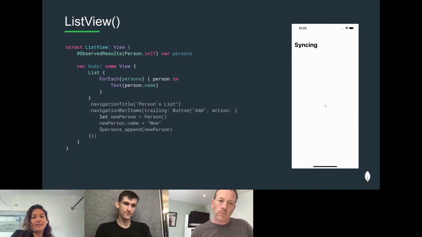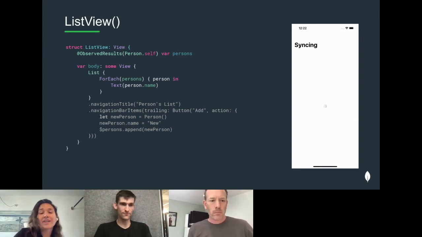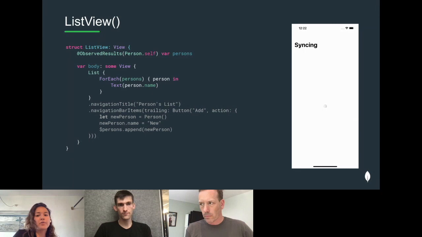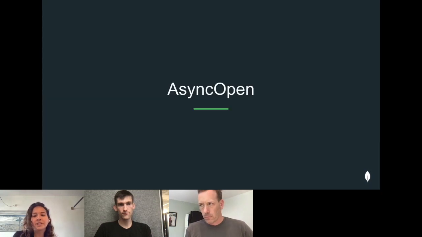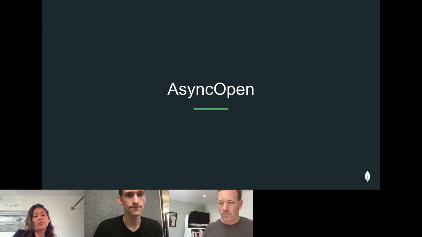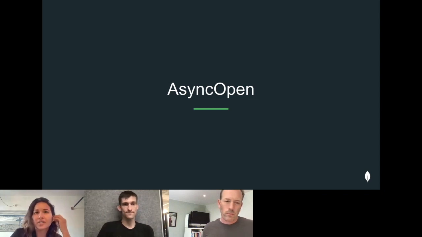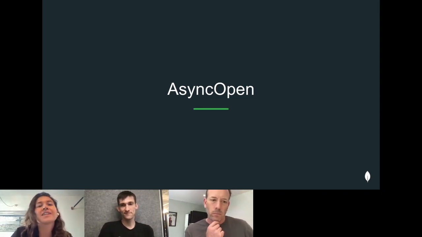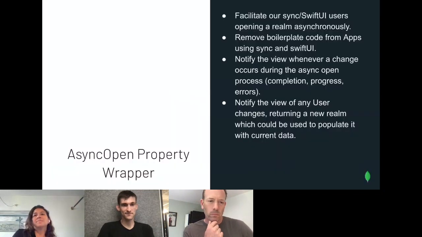Besides adding a lot of extra code into the view, the current API for asyncOpen doesn't look very Swift-like, so it doesn't integrate naturally in a SwiftUI view. That's why we're introducing these two property wrappers. They are very easy to implement, as I will show you, in a SwiftUI app, and you can use them in more complex use cases.